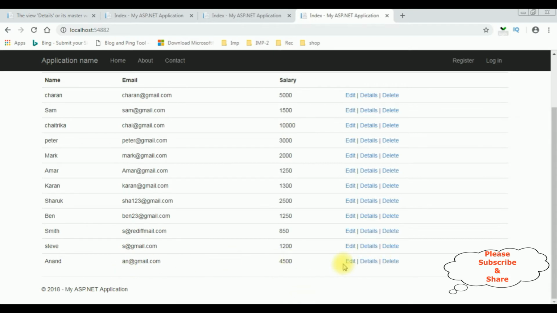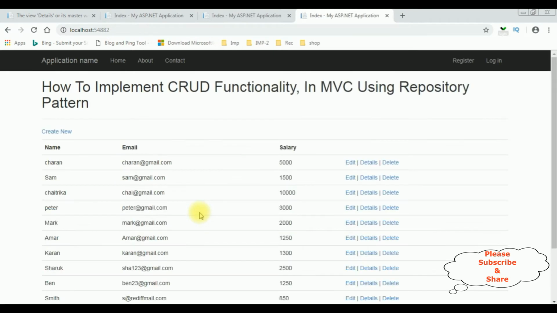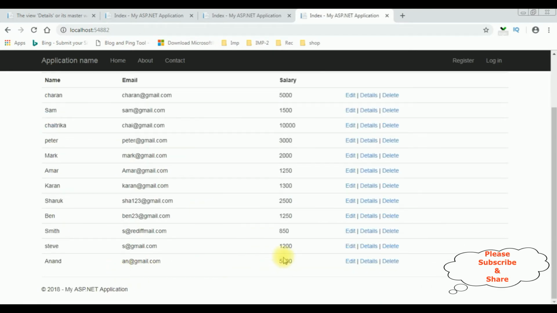Let's edit the Anand record. Edit. I'm updating the salary 5500. Save. See here the Anand salary from 4500, I have updated to 5500.